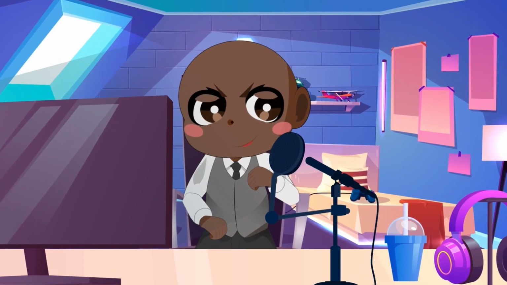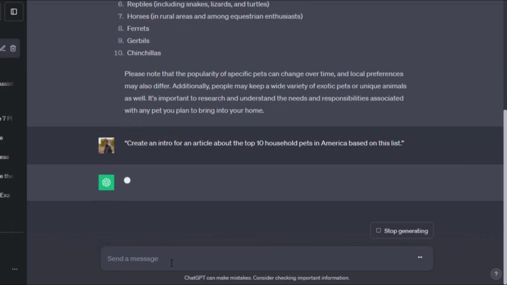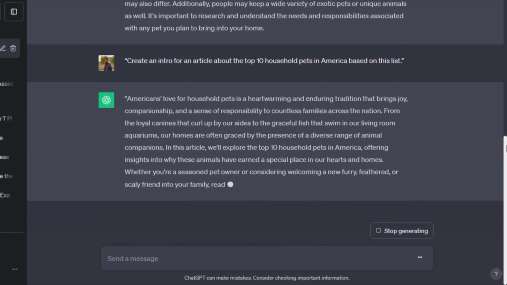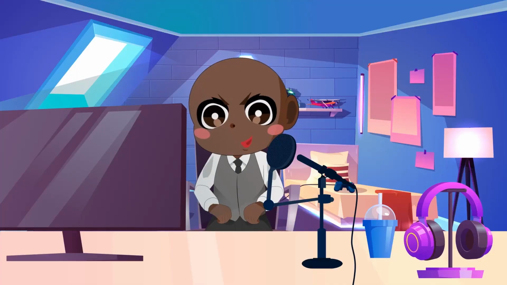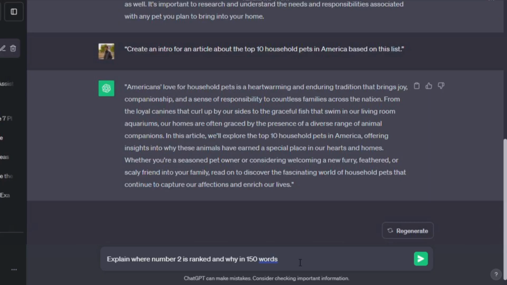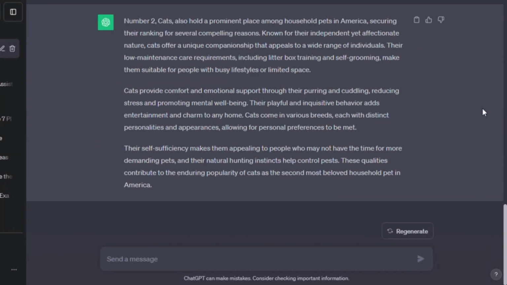Keeping that in mind, I would prompt ChatGPT with, create an intro for an article about the top 10 household pets in America based on this list. It will output an intro that's roughly 150 words in length. Then I'll prompt it to explain where number blank is ranked and why in 150 words. You'll do this for every pet on the list, giving you a script that can be made into a 10-minute video.